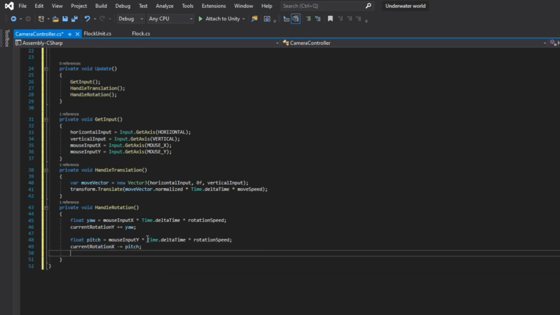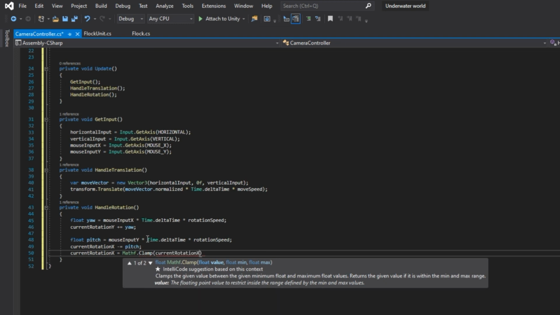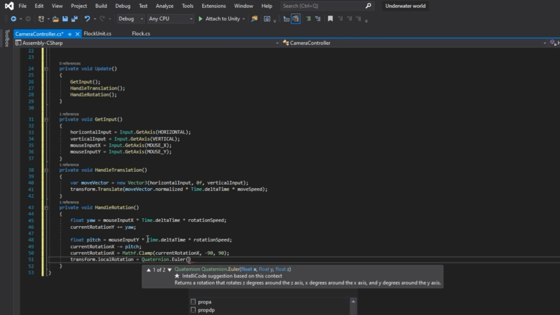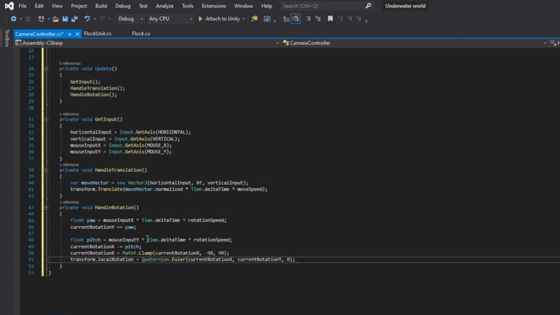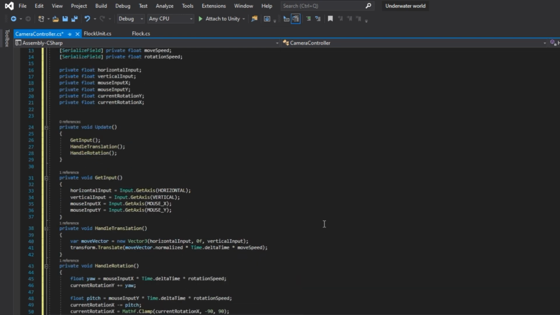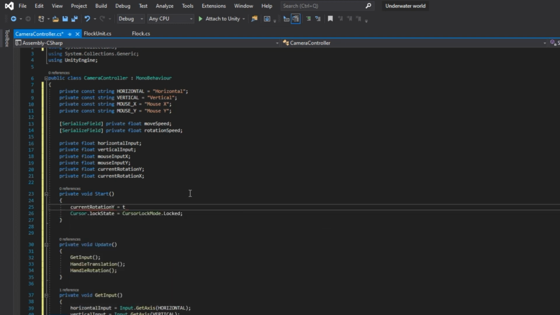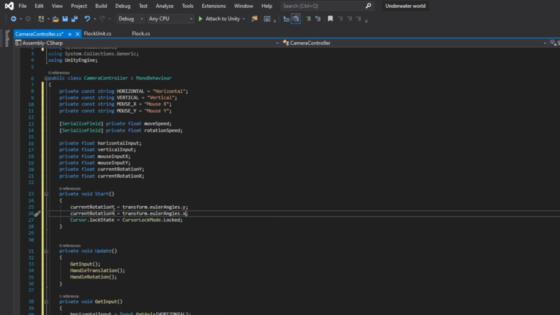In case of X axis rotation, we would like to limit the rotation so we cannot flip around. Let's clamp the current rotation from, let's say, -90 to 90 degrees. Now, create a quaternion based on our axis rotation. Quaternion.Euler will convert a Vector3 to a quaternion, so let's just use it. We don't want to turn in the z-axis, so let's leave that as 0. Lastly, in the start method, let's lock the cursor and initialize the current rotation Y and X fields to our transform rotations in those axes.